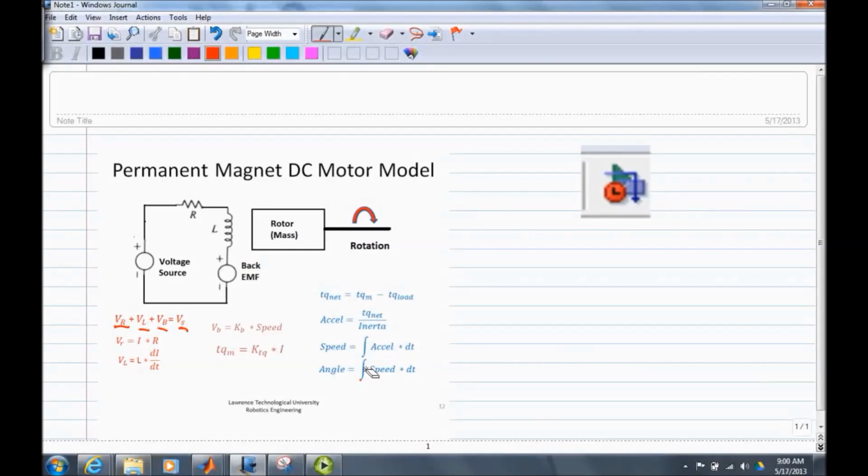Okay, so those are the equations. Let's start with this basic voltage loop, and we can rearrange it a bit. From Ohm's law, the voltage drop across this resistor, my VR, is pretty straightforward. It's the current times resistance.